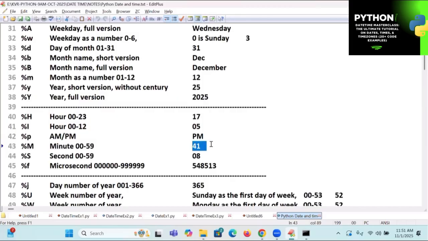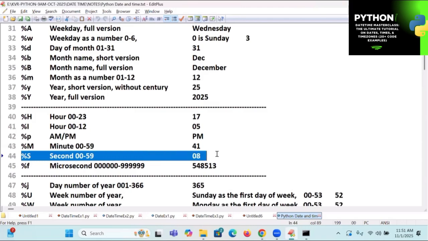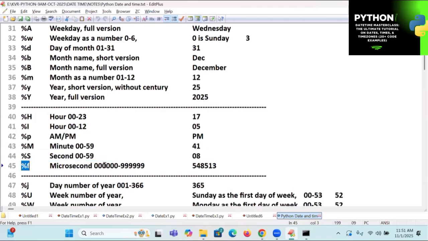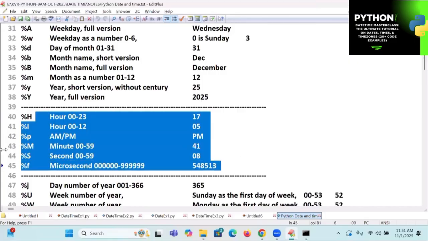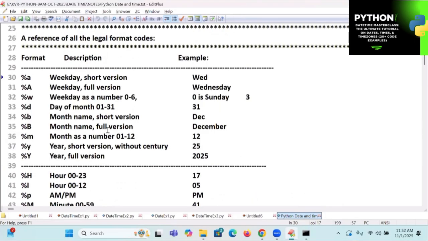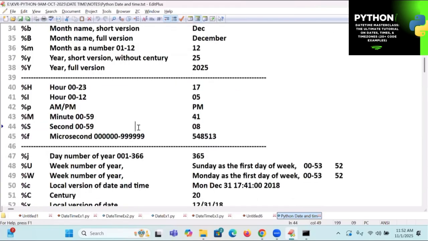Next, percentage capital M is minutes. What is the minute? 41 minutes. Percentage capital S is seconds, 0 to 59, 08 seconds. Percentage f is microseconds. This is still seconds, it is microsecond information. This is called hours related. Actually, the most useful thing is this week, month, and so on. I think you are following it.